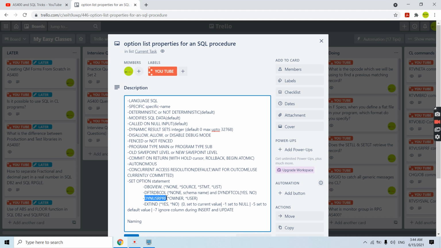Now the next thing is extended indicators. You can set it using the set option. Even the naming convention you can set, *SYS or *SQL. As I mentioned at the last, extended indicators can be used in the SQL procedures. You can specify *YES or *NO for using or not using this. Whenever you are updating or inserting any column in the tables using this stored procedure, you can use these extended indicators in the SQL.